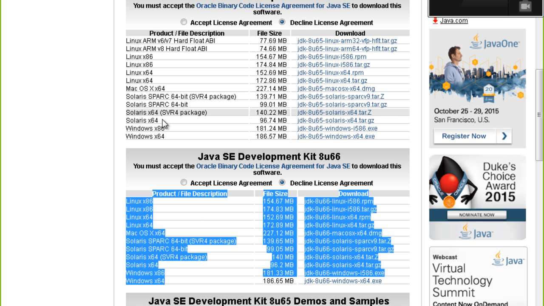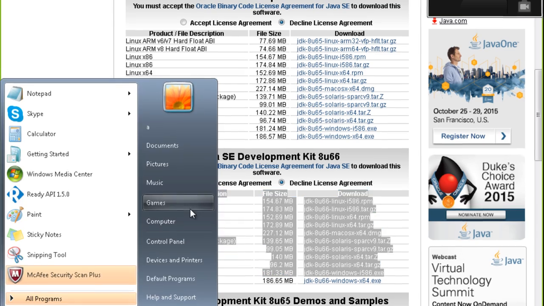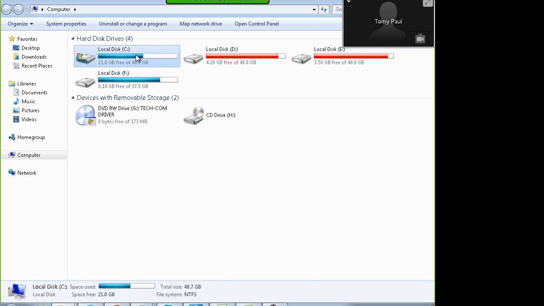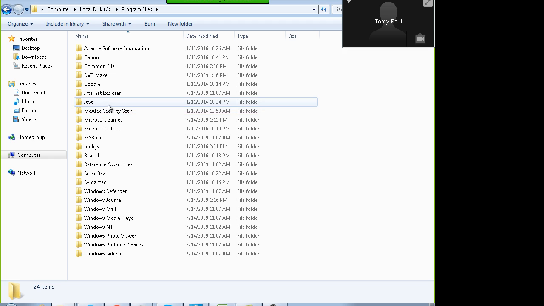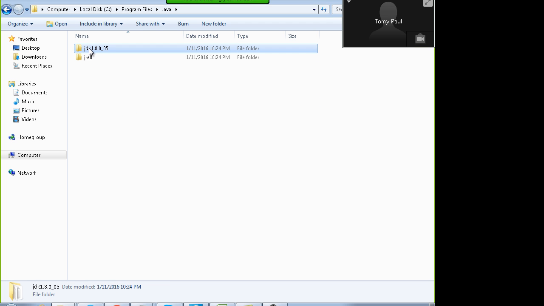One more important thing is, you go to C drive, Program Files, and check if JDK is there inside the Java folder. After installation, just verify it once.